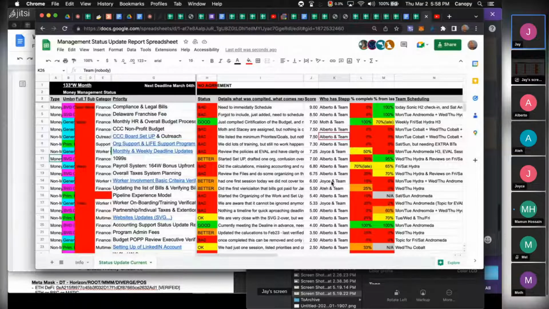Row 11, 1099 and payroll system. I mean payroll 164 bonus upfront, and then 19 website updates. Yeah. Why don't you take one, Mamoon, to start? Just one, and take one you're comfortable doing. Okay. Bonus upfront payroll and payrolls in general. Payroll. Yeah. We just changed that to payrolls. Okay. Payroll round. Yeah.